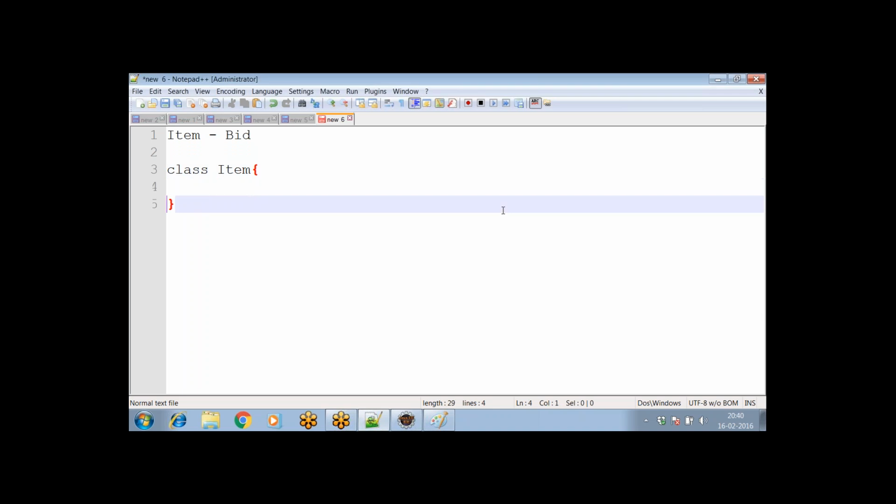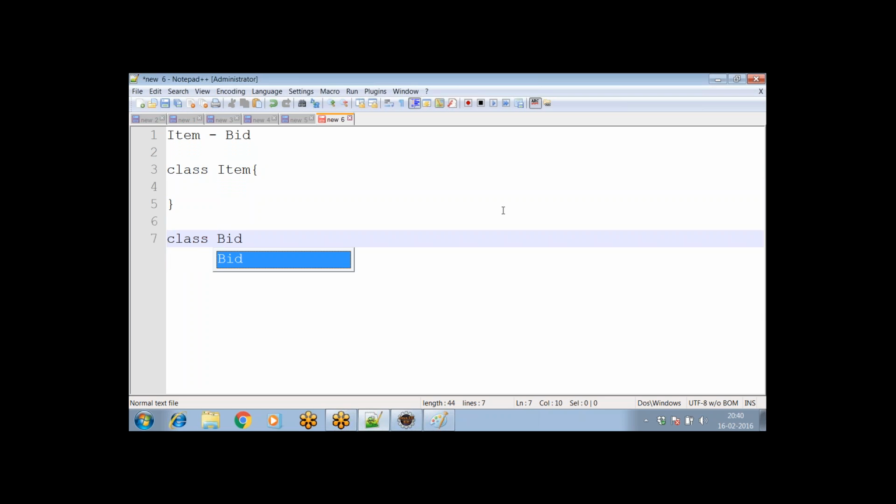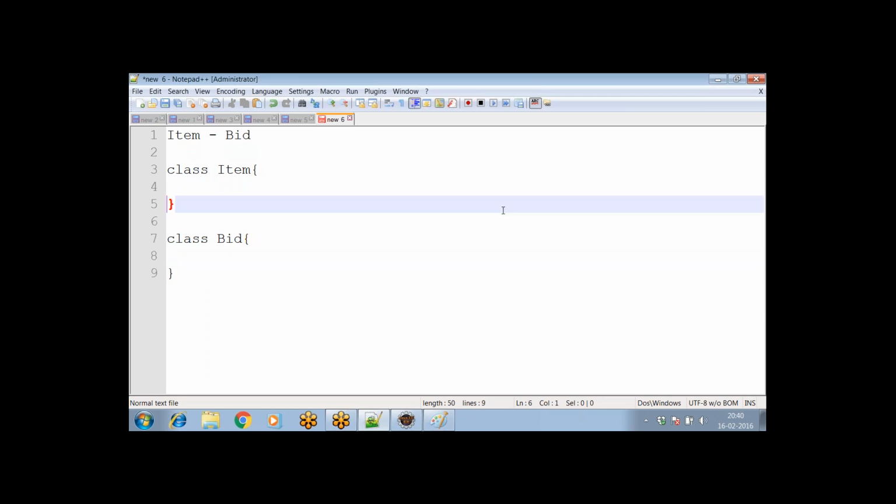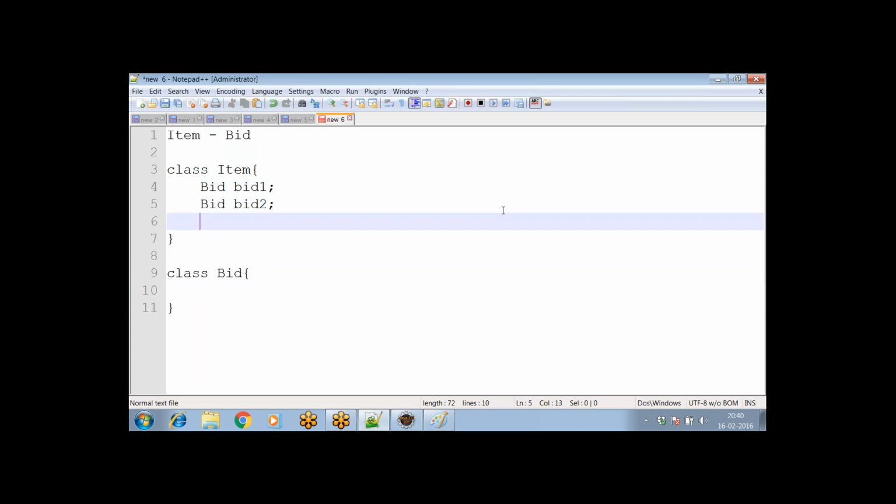Suppose I have this case. If you have one bid associated, then you can do this. If you have three bids, then you can declare three bid reference variables. But if I have hundreds, then I can't declare hundreds of reference variables here, right? This is practically not possible. Even if we do it, it will be highly impossible to manage the reference variables.